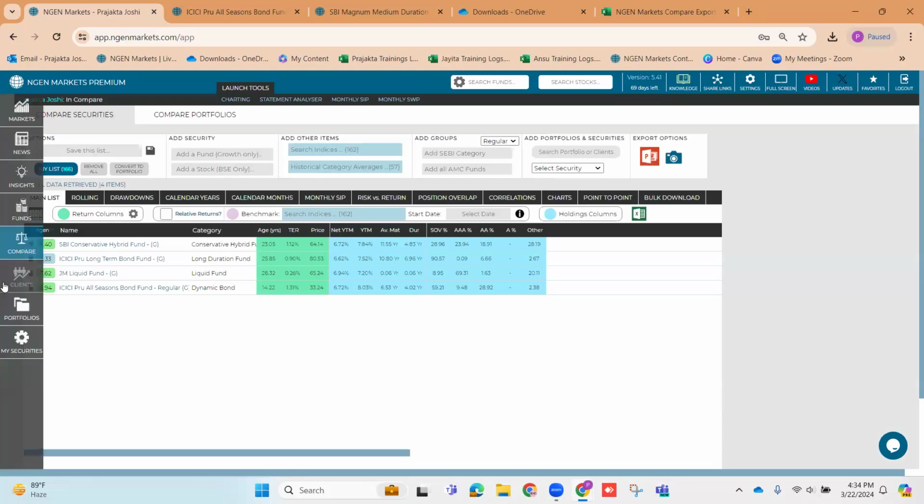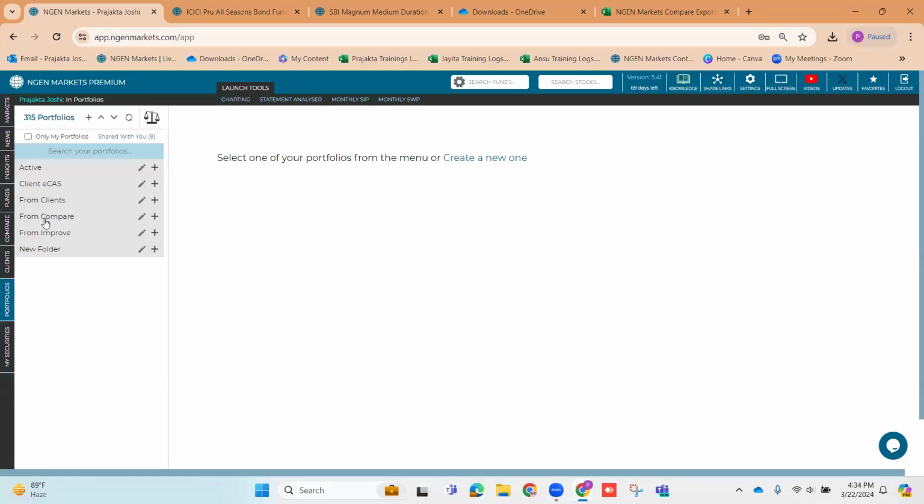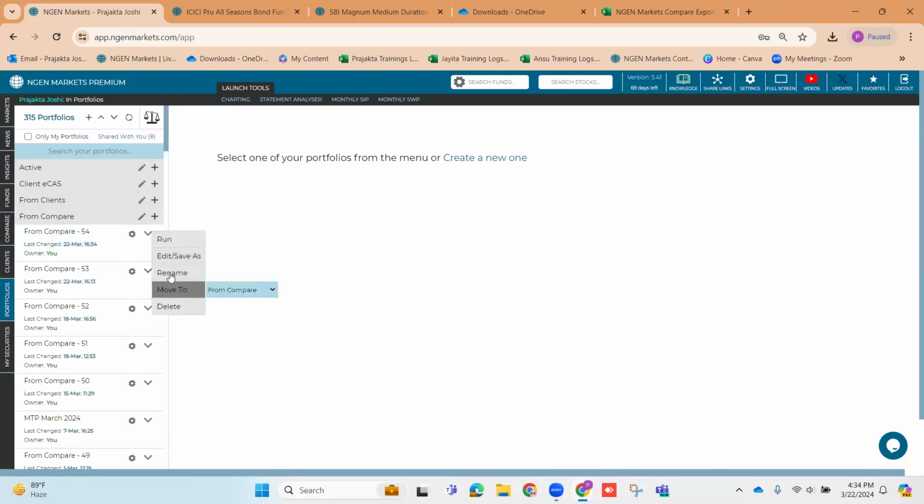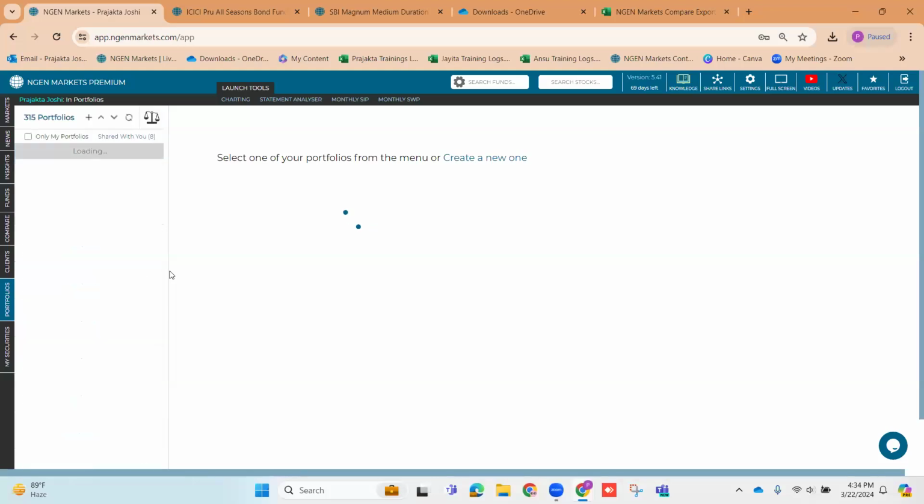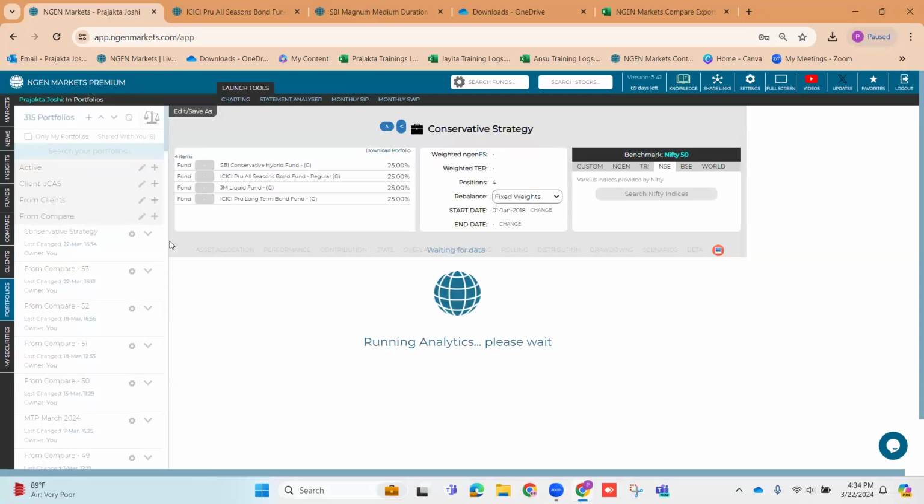This is saved as compare 54. You locate the portfolio section. Because this is saved from the compare section, you click on this. This is the portfolio. First of all, you rename this. Once that's done, simply load this for analysis. Currently, as you can see, it's an equally weighted portfolio.